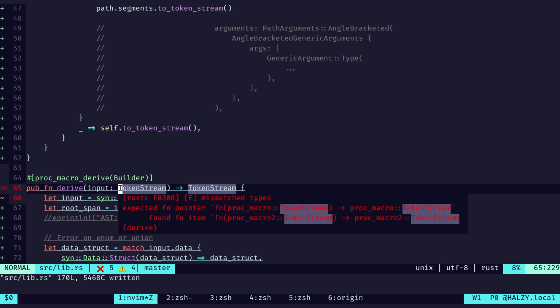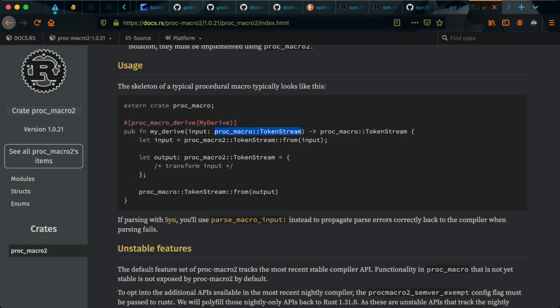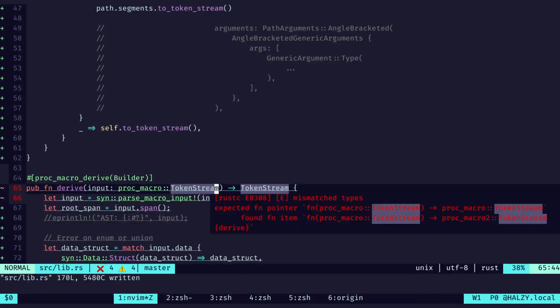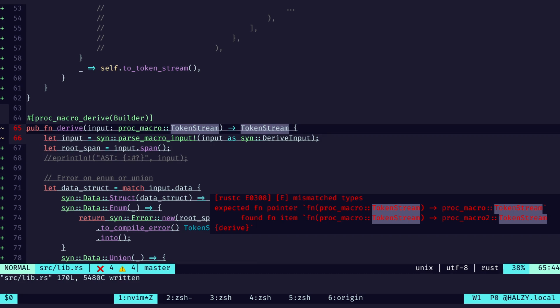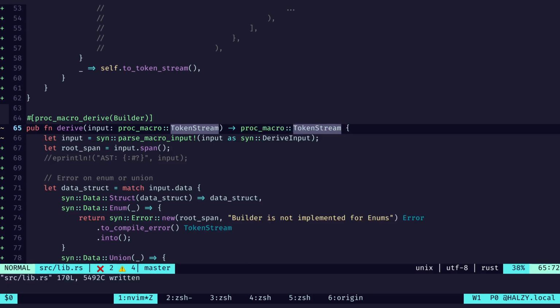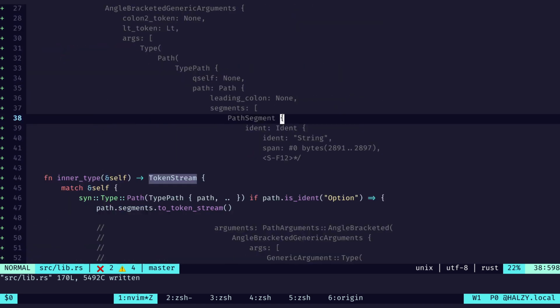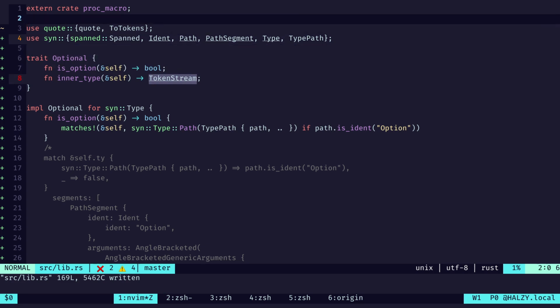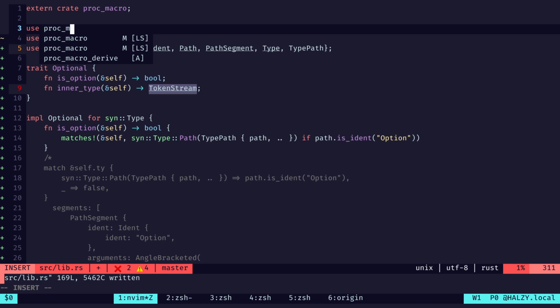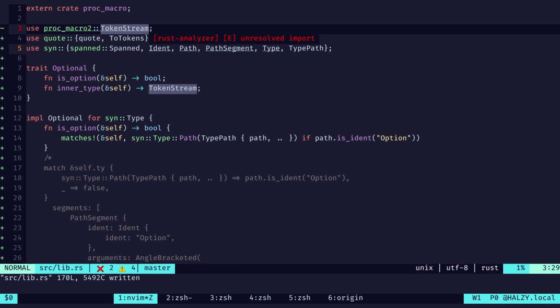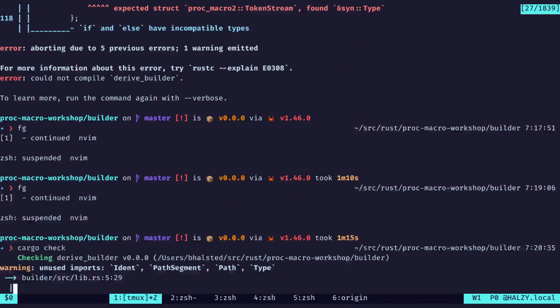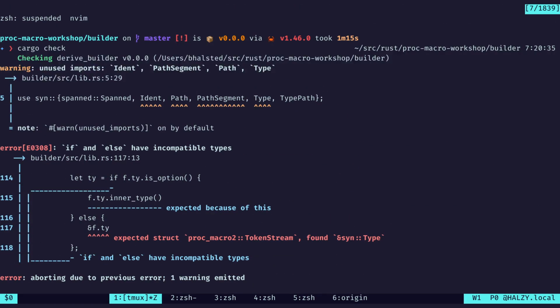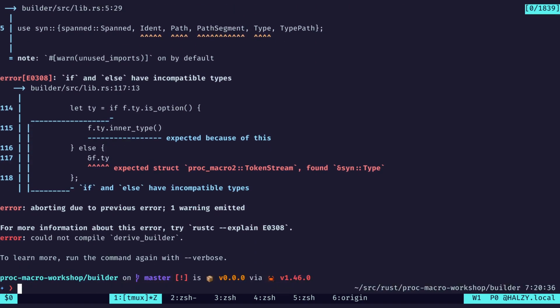So how do we resolve this? In some cases, like the input here is going to be that type. Proc macro token stream, okay. Just be explicit. And the return type, same thing. I'm seeing a little bit of a discrepancy between what COC sees and what the compiler sees.